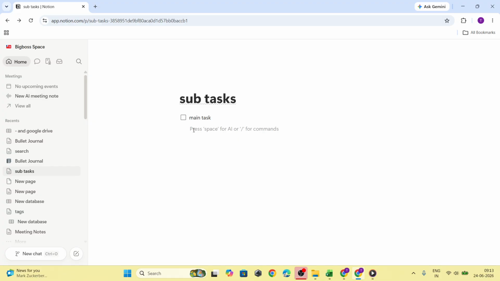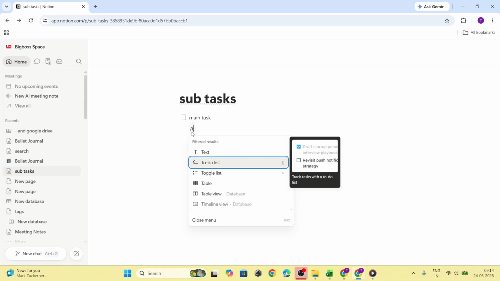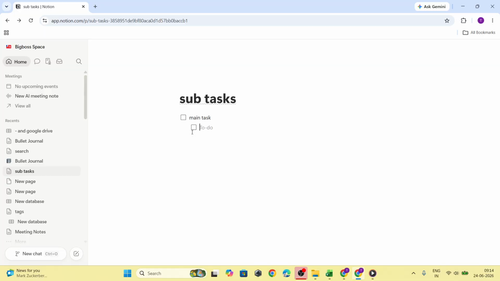This is especially helpful when you are planning multi-step work. For example, instead of having one broad task with no detail, you can keep the main task at the top and place the smaller action items directly underneath it. That way, everything stays grouped together and is easier to scan at a glance.